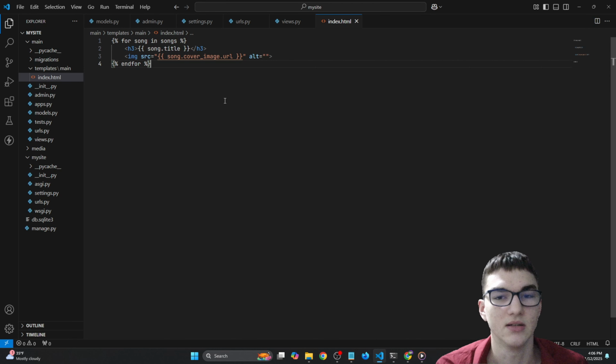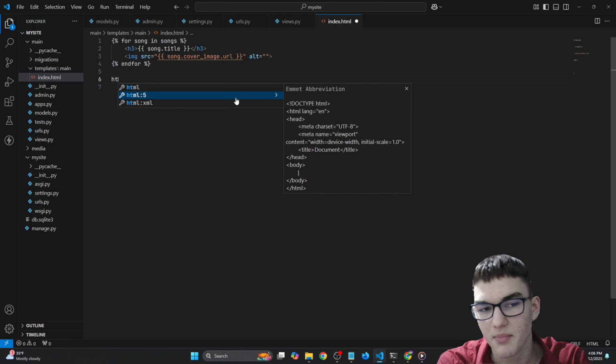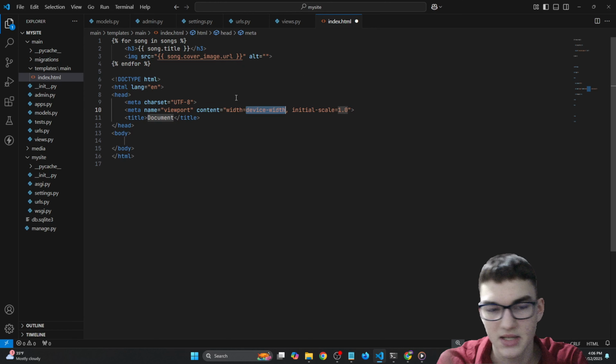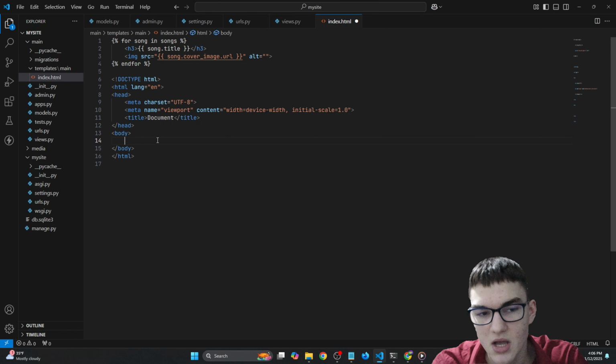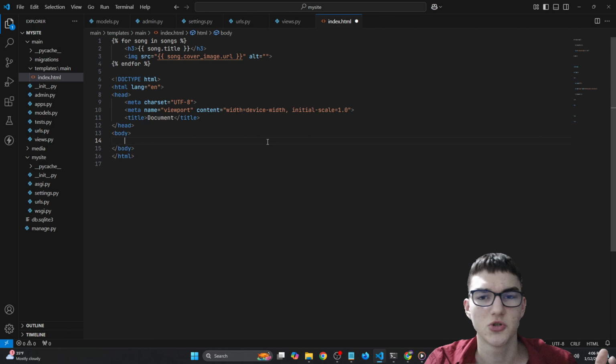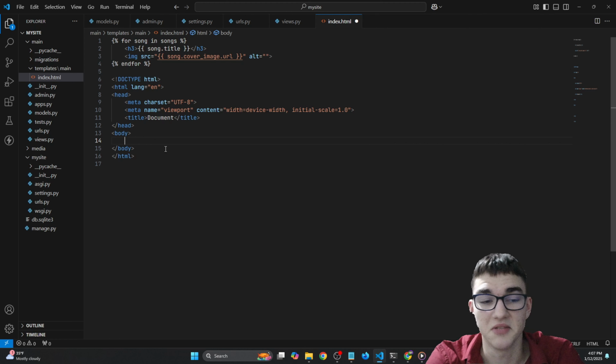To do that, you first of all want to type html:5, and this will automatically create the structure of the HTML. This is available in Visual Studio Code. I don't know if it is available in other IDEs. Just type HTML5 on Google and this will probably be the first thing that pops up.